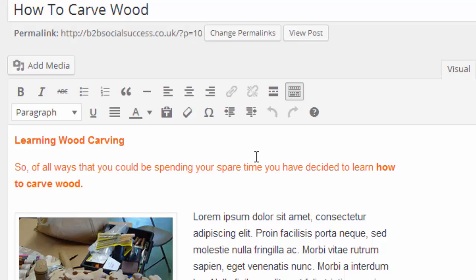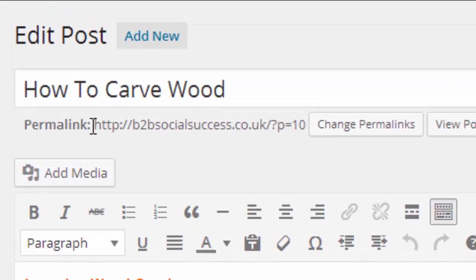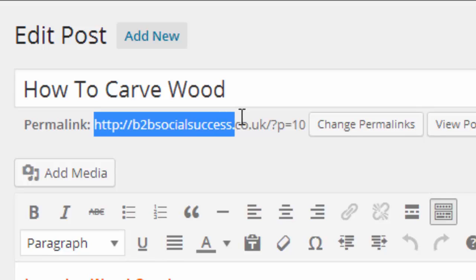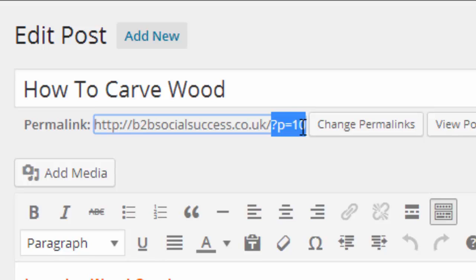The next very important thing to look at is the URL, or the web address of your page. This is what, once I hit publish, WordPress is going to christen this newly created post. It's going to call it http://b2bsocialsuccess.co.uk. That's a website name. It's an old defunct website. And then it's going to go on to call it $p=10. Well, that's not search engine friendly. That's not putting a search or key phrase into the name of the post.